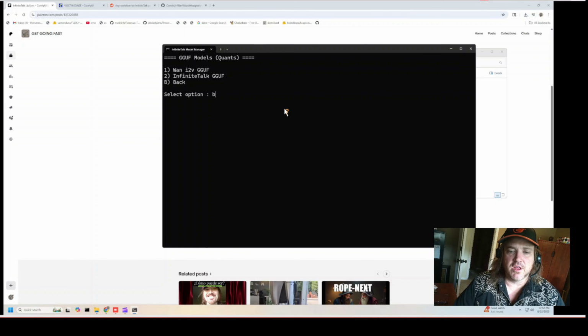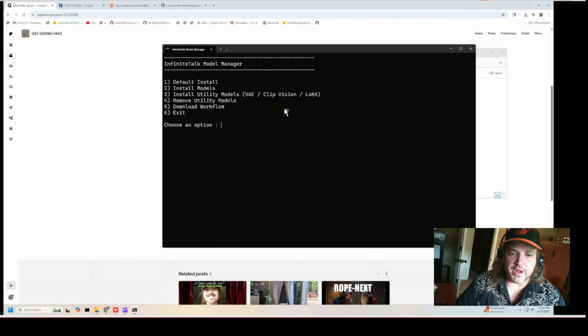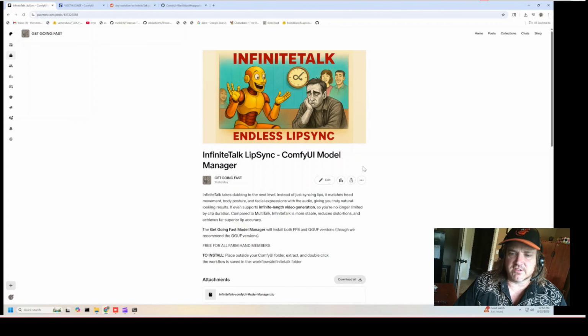But the point is, this is the absolute fastest way to get going. You can install your utility models. You're going to have a total of 3 of them: a VAE, a clip, and a LoRA. And then you can download your workflow. So if you are already a member of Get Going Fast, you already have access to this. That is the fastest way to get going.